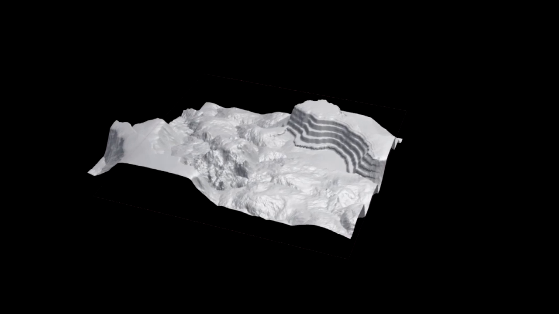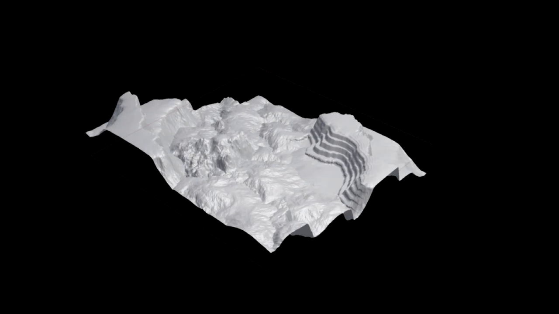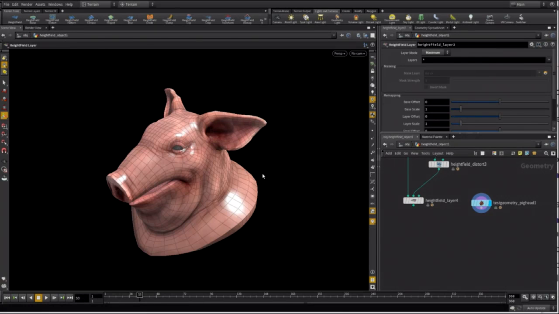And that's another important thing, that because this is all procedural from start to finish, you can actually work at low res, work at 60 frames per second in your viewport. And then when you're happy with the result, just change your input to be a very high resolution height field. And now you get a very high resolution detailed result.